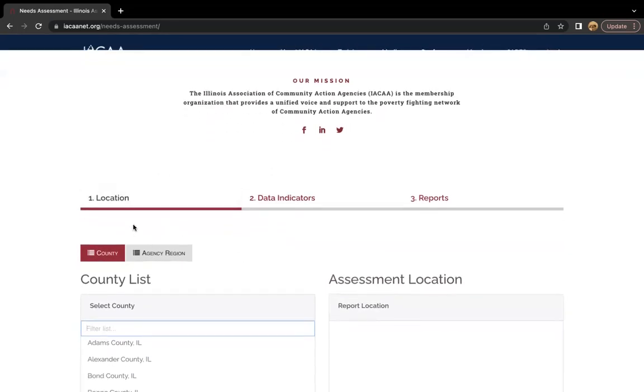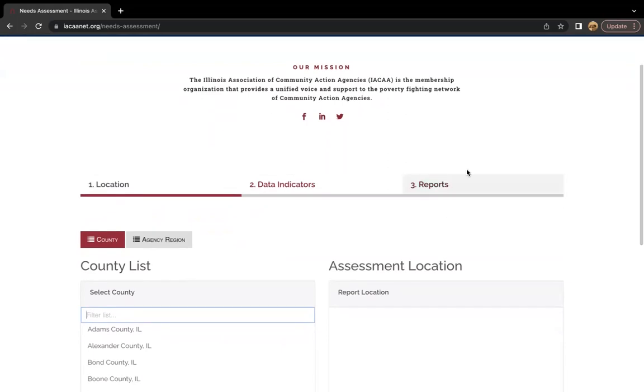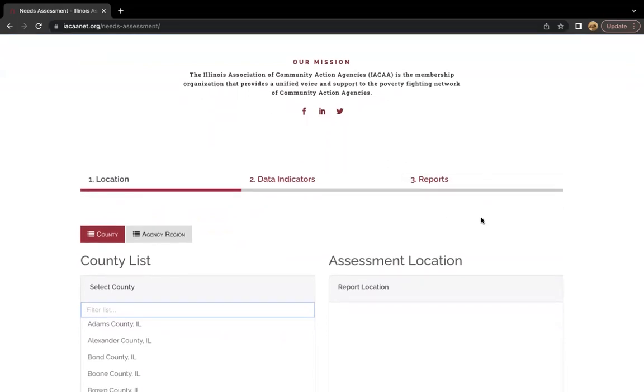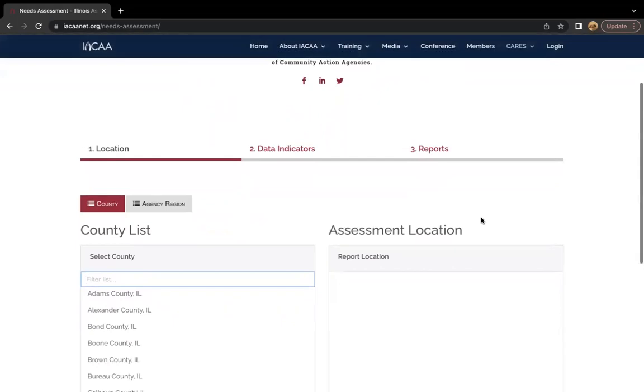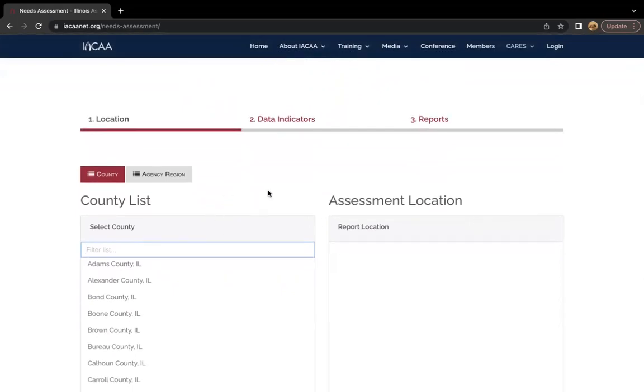First, you're going to select your location. Second, you're going to select your data indicators. And then third, you're going to generate a report. So we're going to start by selecting our location, and then we'll talk a bit more about what exactly these data indicators even are.